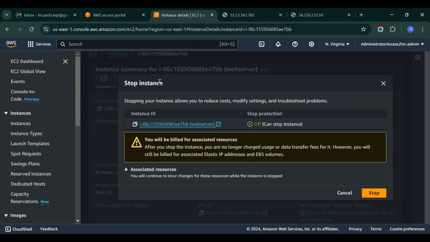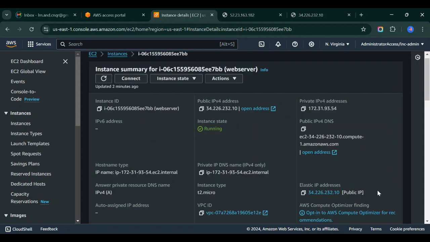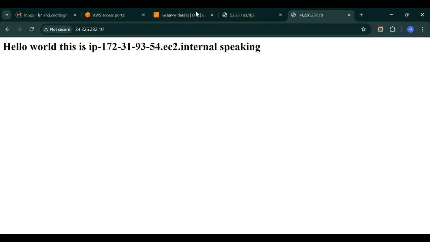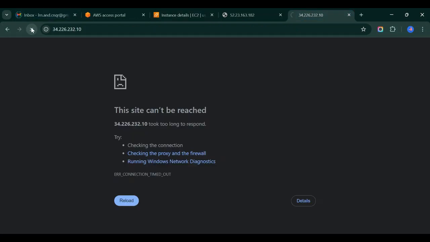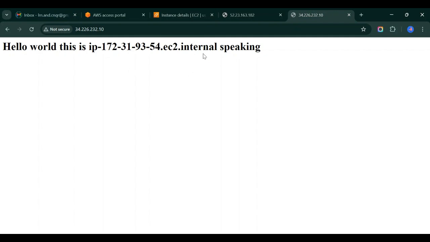Stop instance, you will get this pop-up. Click stop, refresh. The instance state is stopped, but still you can see the public IP is there because we attached a static Elastic IP. If you refresh the page, you will get an error because the instance is in a stopped state. So now I'm going to start the instance. Now you can see the instance state is running, but the public IP remains the same. So if you hit this, we are able to access the website from the same instance IP.